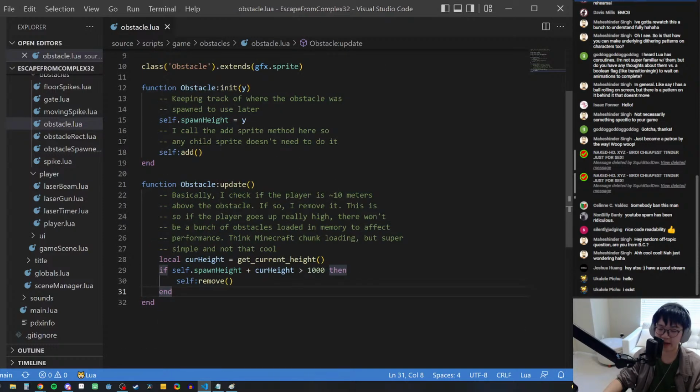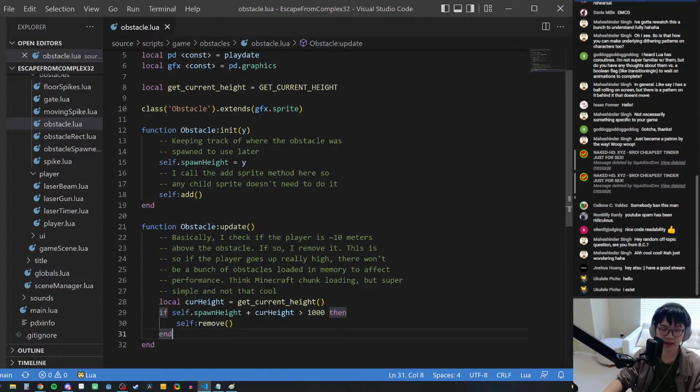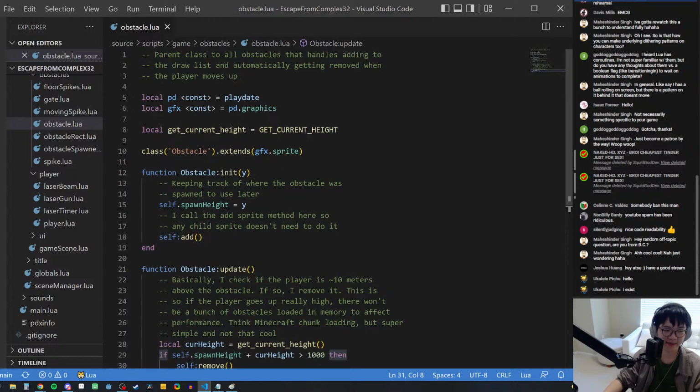This is behavior that I want every single obstacle to have, and it makes it easy. I only need to implement it once, and then every obstacle by default can have this functionality if I choose to extend the obstacle update class or update method, which is great. Reducing code duplication and abstracting all these functionalities away is good. It makes writing code easy for me.